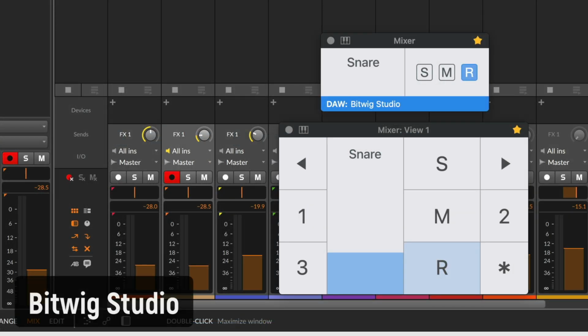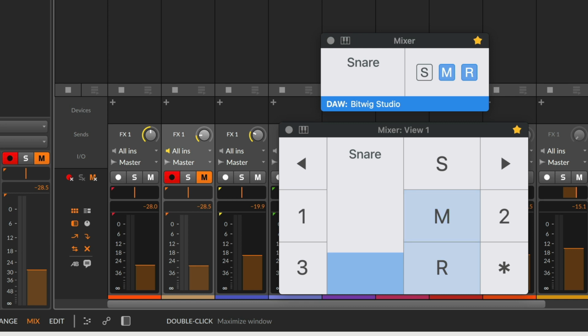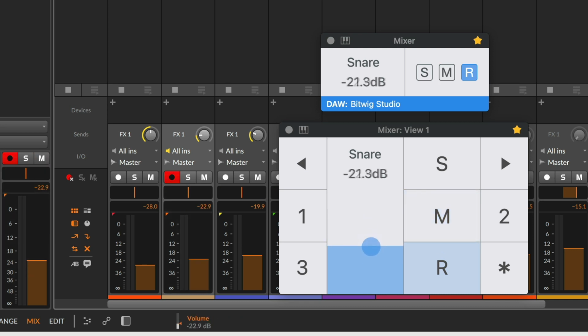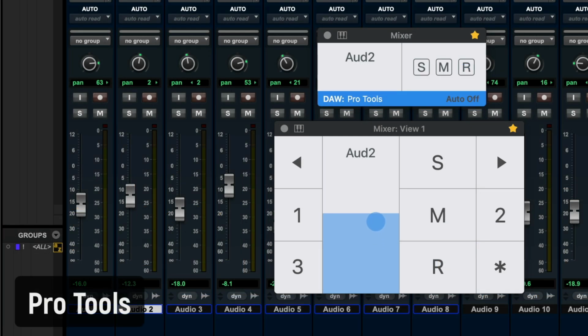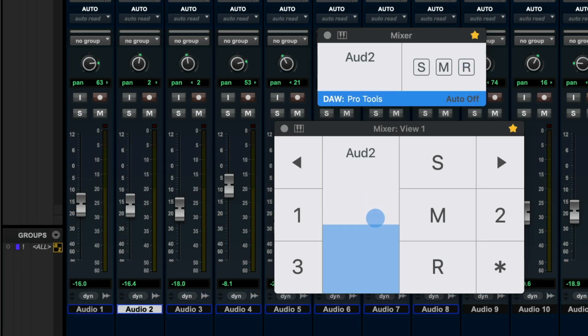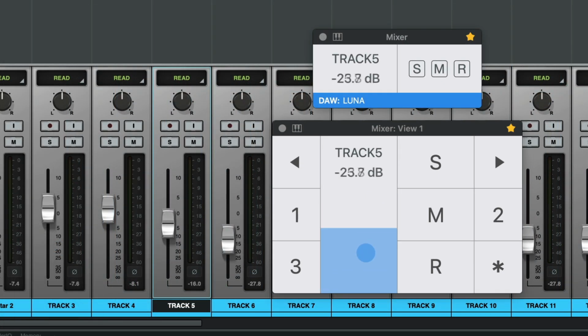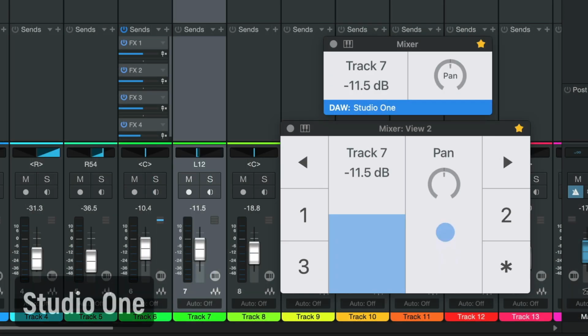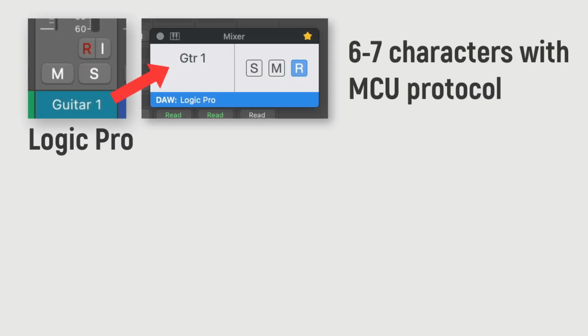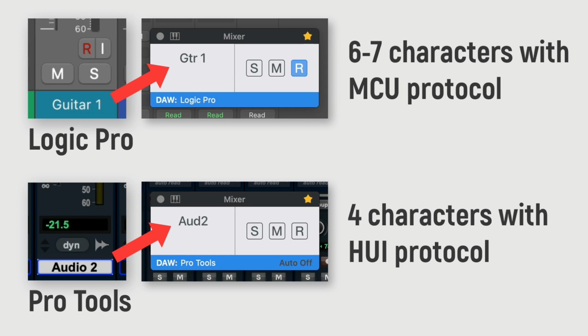The information shown in both windows is limited by what the Mackie control protocol sends, and it may vary between DAWs. Some DAWs will only show the track name without the volume level in text. Some will only show the level in text while the fader is moved on the trackpad, and then it will quickly disappear. Others will not show the panning position. The track names are reduced to only 6 to 7 characters with the MCU protocol and to only 4 characters with the UI protocol in Pro Tools.